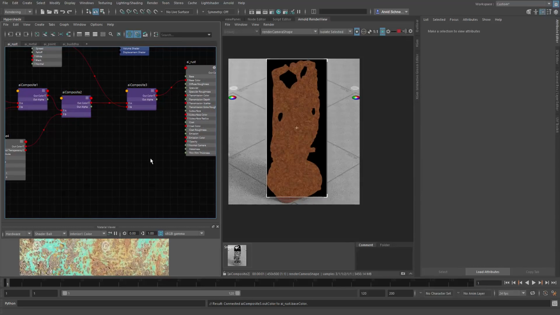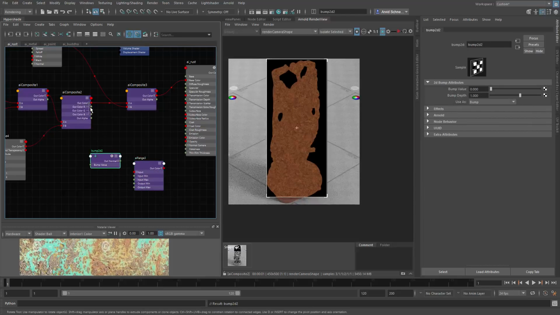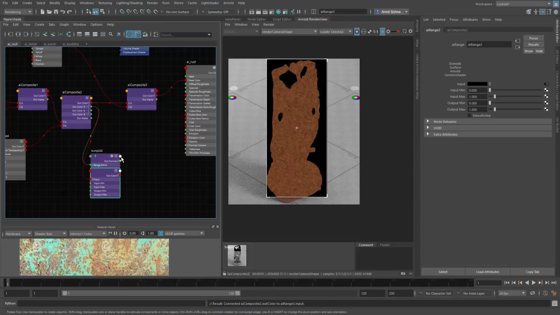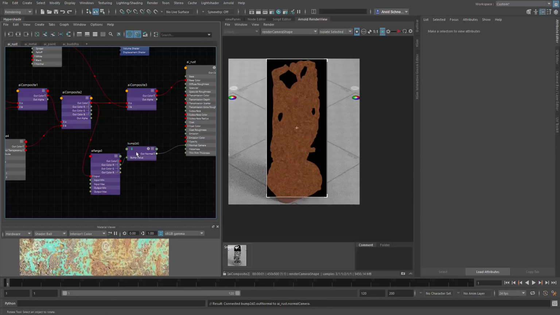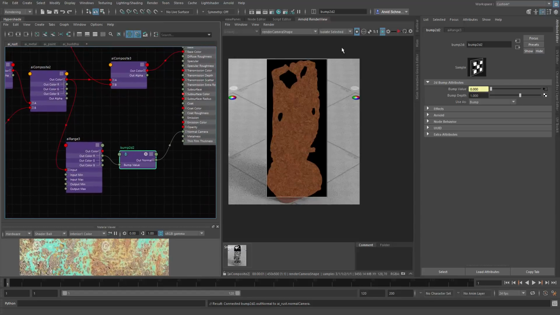So I stop the render, create a bump 2D node. I will also connect a range node. Let's hook them up. Red output goes into the input of the range, and the red from the range goes to the bump, and the bump goes to the normal. And then of course we can also connect the noise to the spec roughness. But in this case, because it's a high frequency bump map, we might get away with just having the bump map connected to that. So let's just update full scene.